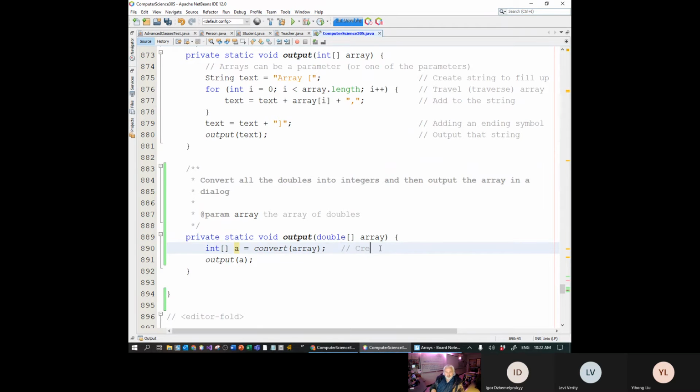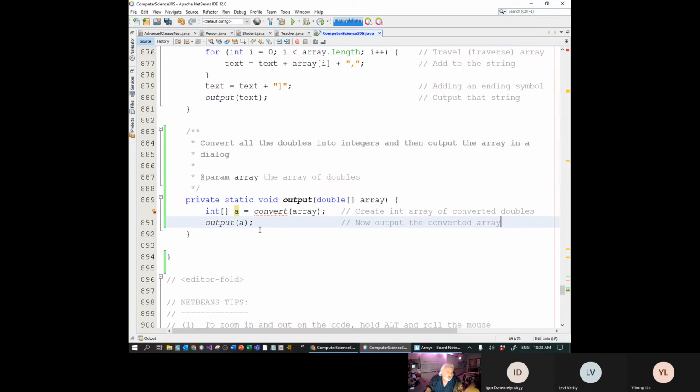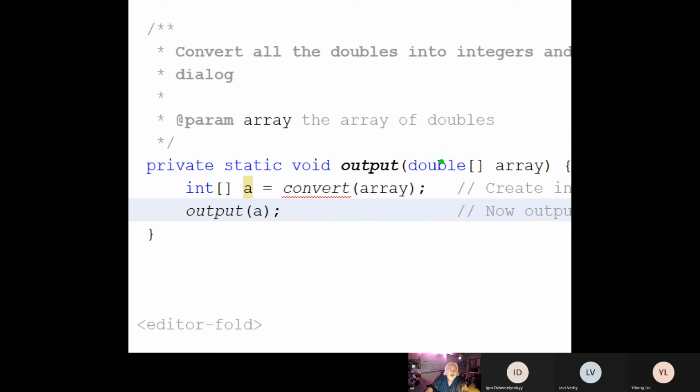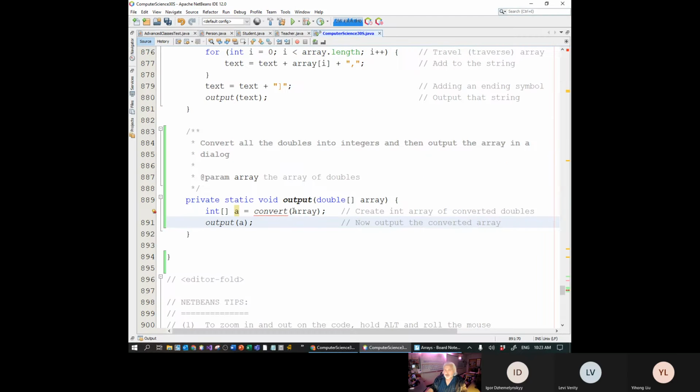What I'm doing here is I'm creating an int array of converted doubles. So all the doubles will be converted. And then I will now output the convert array. The output method only has 2 lines of code in it: convert the doubles into integers and then output them.